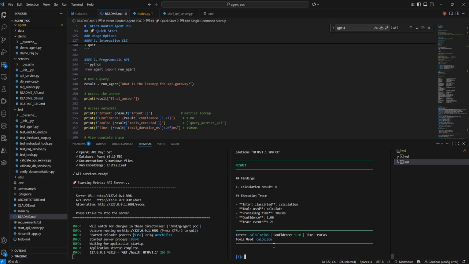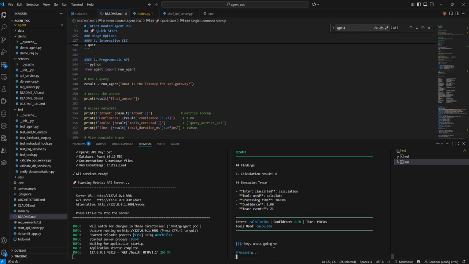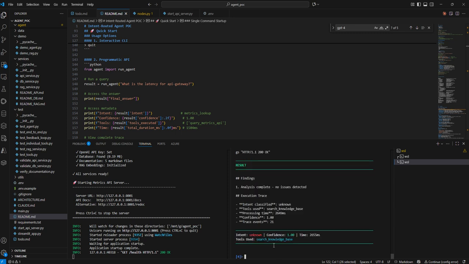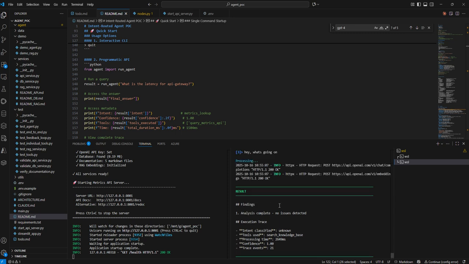Now if I then do something like, hey, what's going on, this is a hazy request, so it should not use any tool. And yeah, you can see intent unknown. So it is supposed to not generate anything. So that's what.